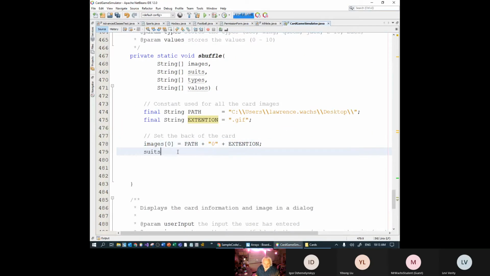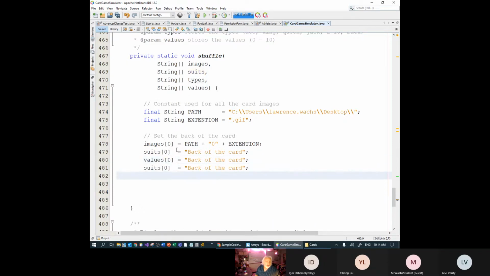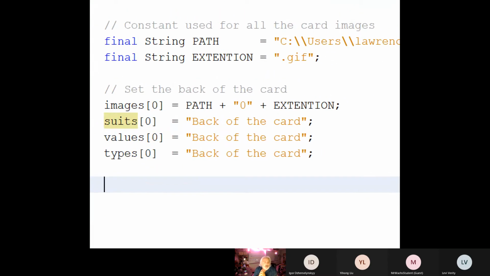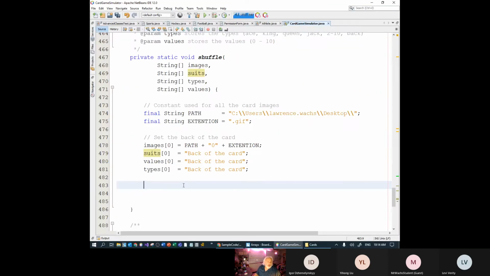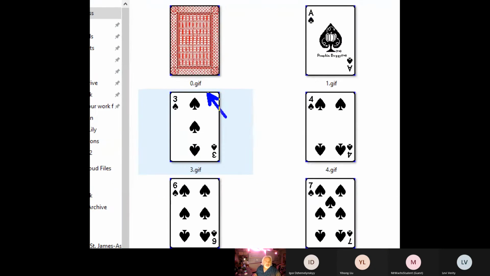Now, let's do the suits at spot 0. Spot 0, the suits, I'm going to put the words back of the card. There is no suit for this one. And there's also, copy, paste, no value to the back of the card. Values will also be back of the card. Also, there's no type. All of these will be the back of the card, right? It's the image 0, suit 0, value 0, type 0. All of those will be the back of the card. Okay? Into the array at spot 0, I'm not going to worry about that stuff. It's only when the array gets to spot 1 that there's actually information there I need to worry about.